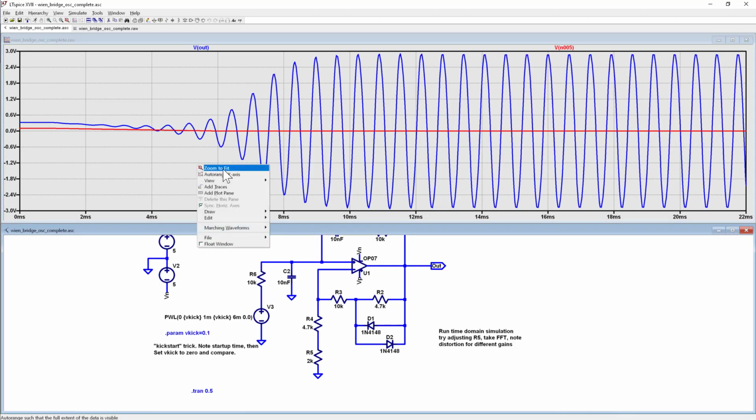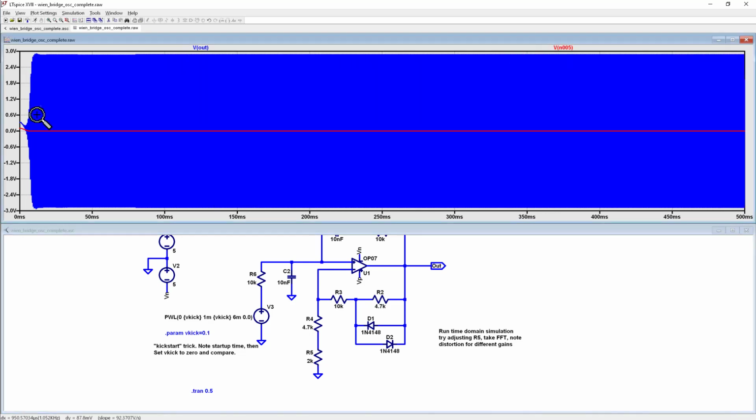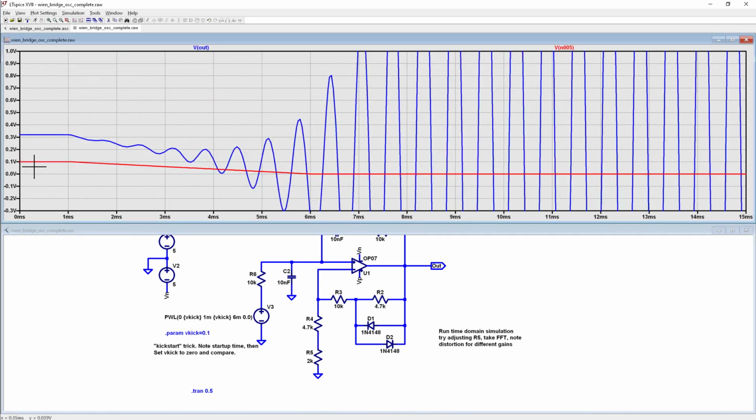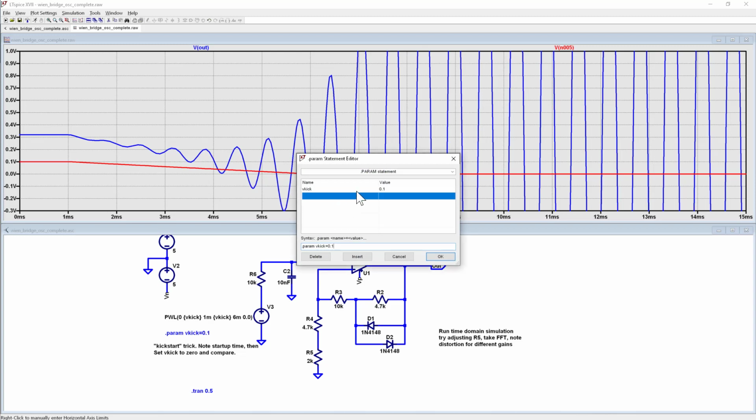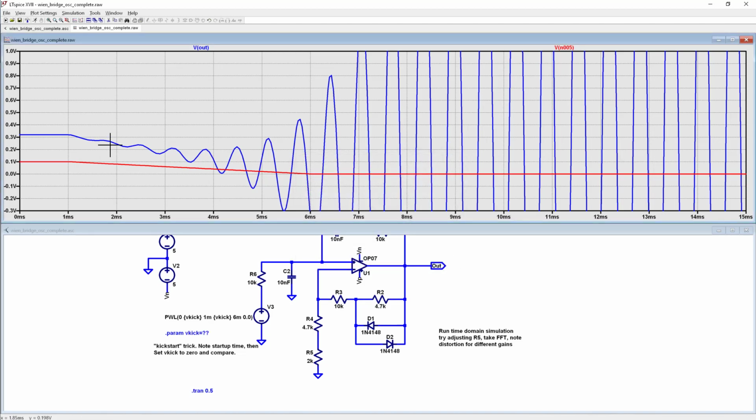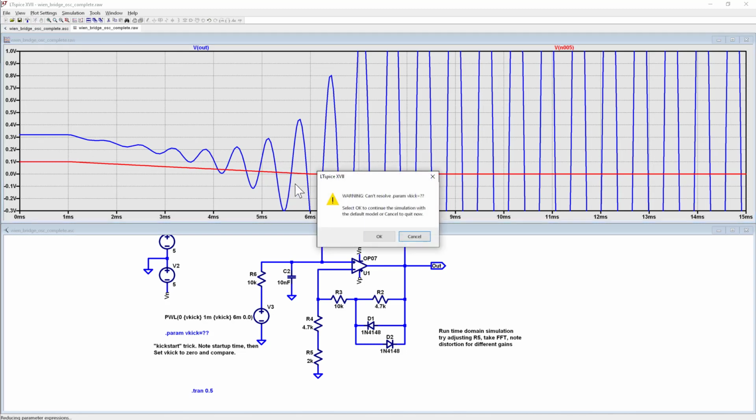Zoom to fit. If we look at what this does, I start out with a 0.1 volt offset, and then I ramp down to ground. So after 6 milliseconds, this is out of the circuit. If I set V kick to 0, effectively taking it out of the circuit entirely, how long does the circuit take to start up? 7 or 8 milliseconds? Now let's run it.